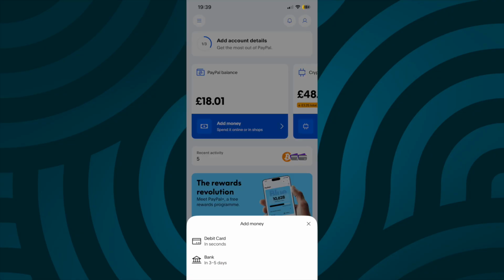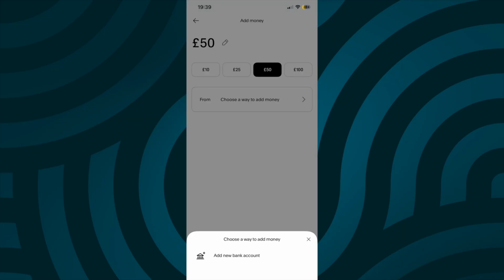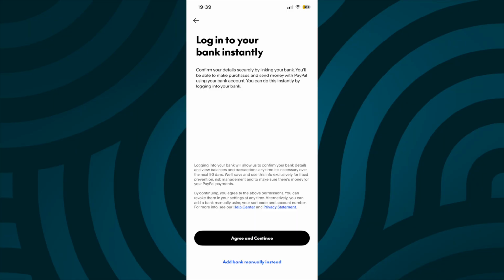Then once you've clicked Add Money, you'll get the option between debit card or bank. So you'll want to go ahead and select bank. Then from there, you just need to select Add New Bank Account. Then you'll be brought through to this page here, which gives you more information about linking your bank account. If you're happy with that, click Agree and Continue.